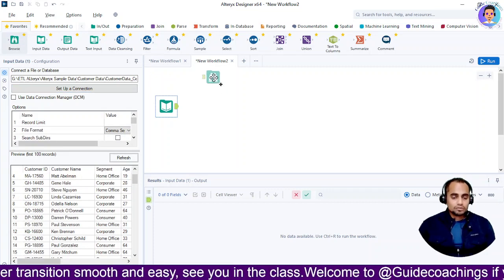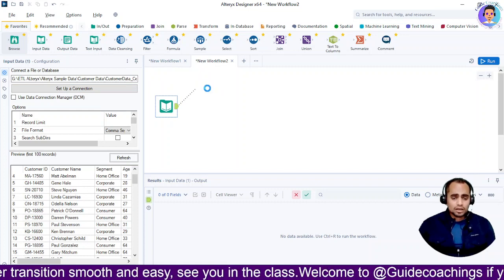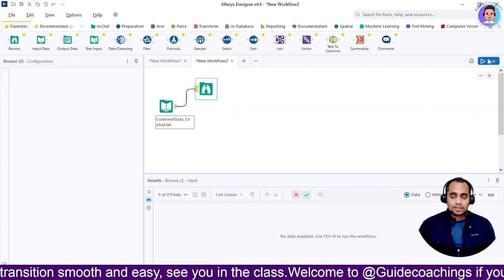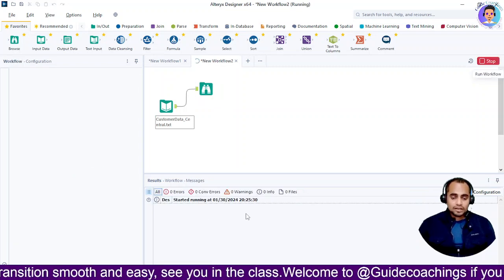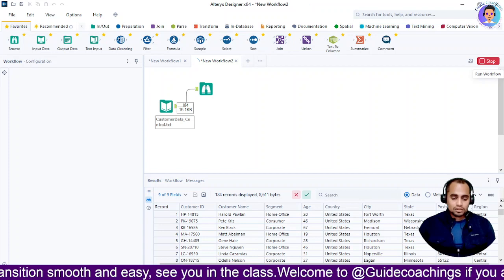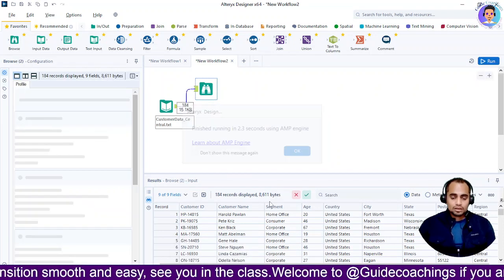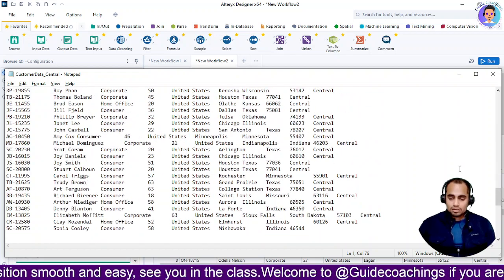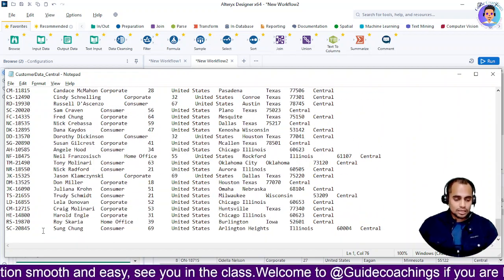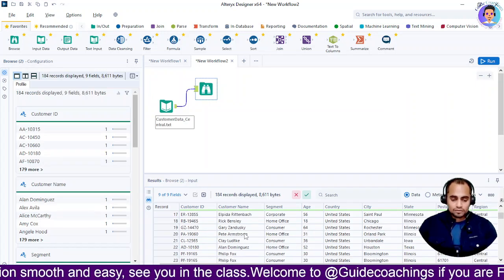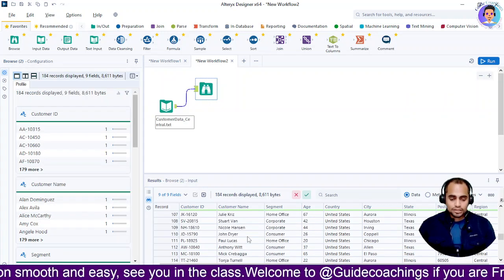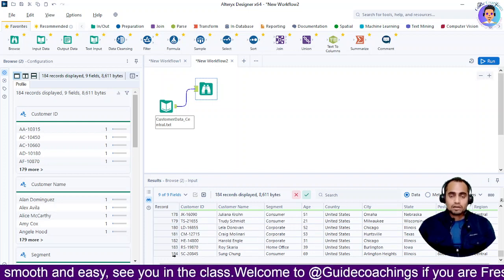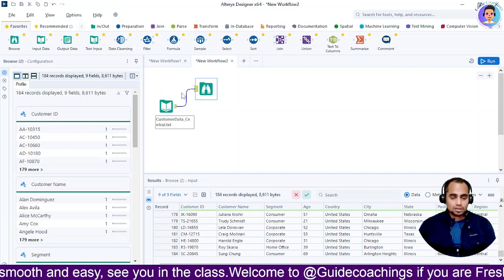Just to get the preview, we will add the browse option over here, and it will create the link. Then we'll simply click on run, and we'll get the results of our file. This is our file which has huge records. The last record is 2845, so we'll scroll down. We have 184 records. This is how it will work.